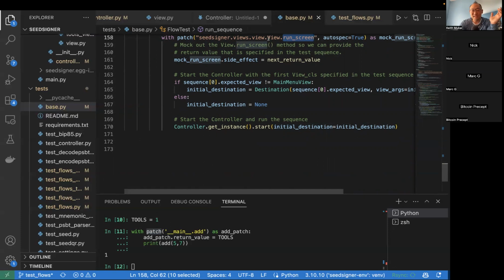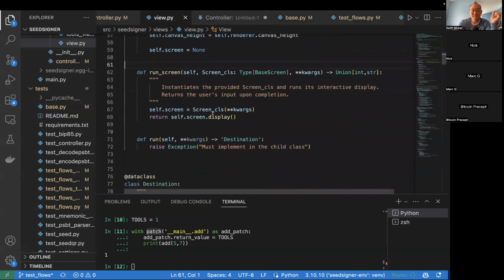So we have this view.run screen. So let's look, what does view.run screen do? This is the new function that instantiates the screen, calls display, and returns the user's selection from that screen. So in the main menu view, we're going to instantiate the main menu screen, which shows the 4 buttons. We're going to wait for user input, and then we're going to return the user selection, like they clicked the tools button. So that's what run screen is doing.